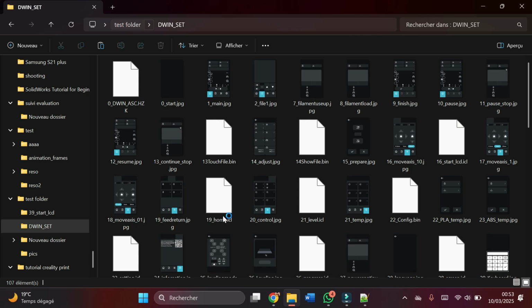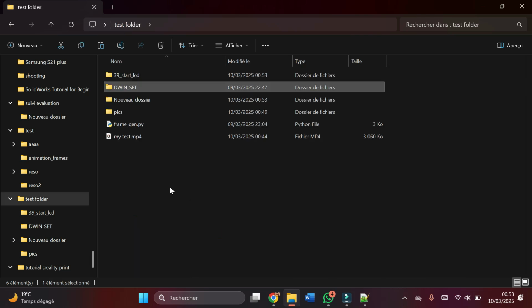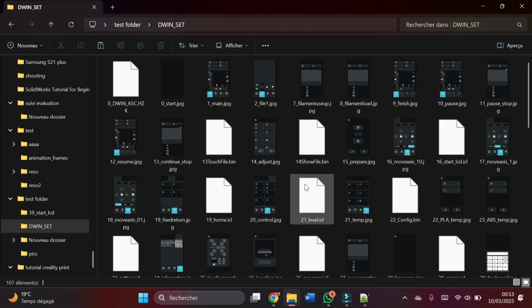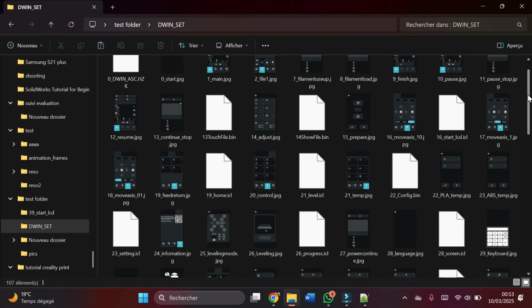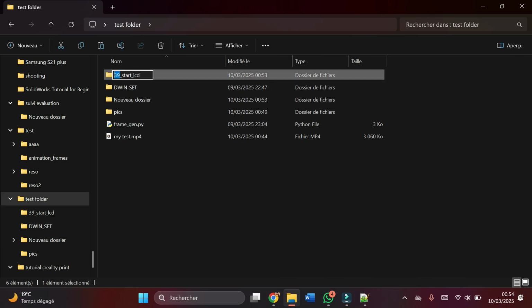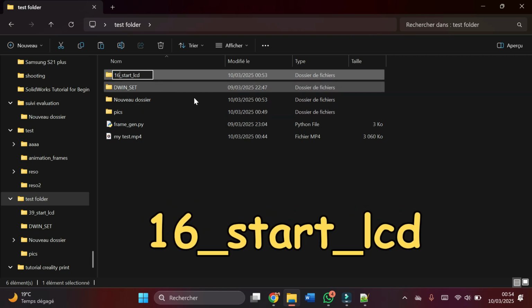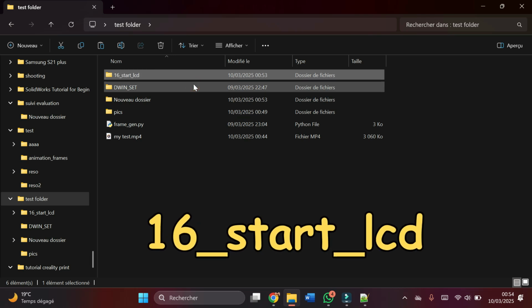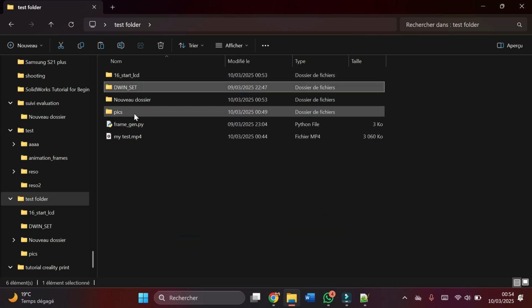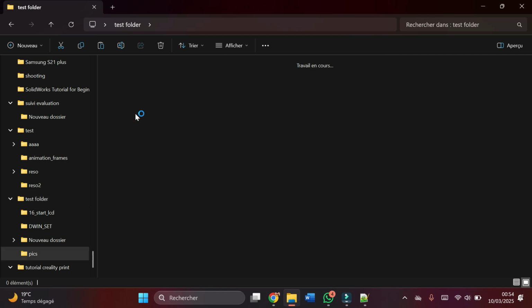But now, as I'm using the firmware provided by Thomas Toka, if you look at the DWIN set folder he has provided, we see that those files are named differently. Here we have 16 start LCD instead of 39. So I'm just going to rename the folder. Instead of 39 start LCD, it will be 16 start LCD. I rename it.